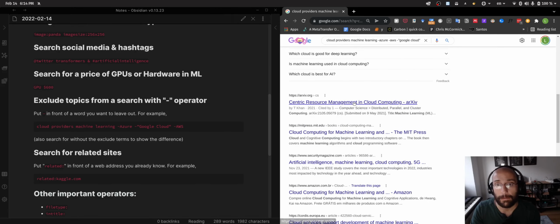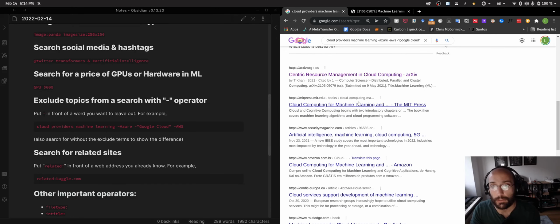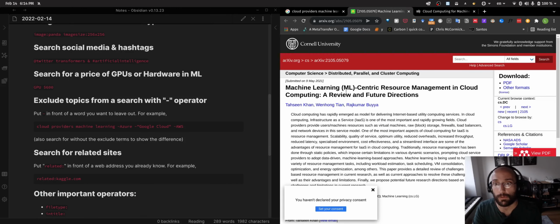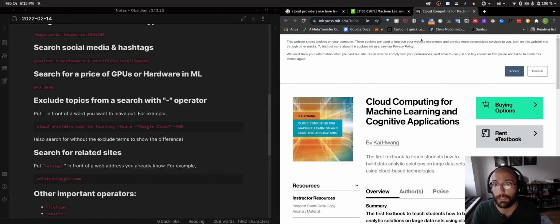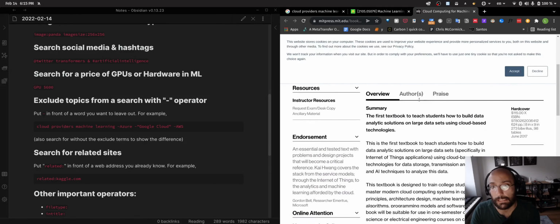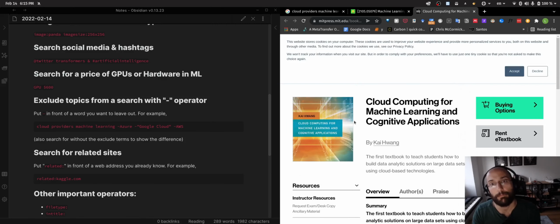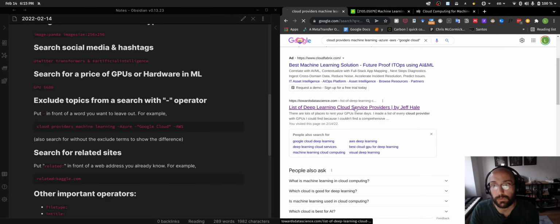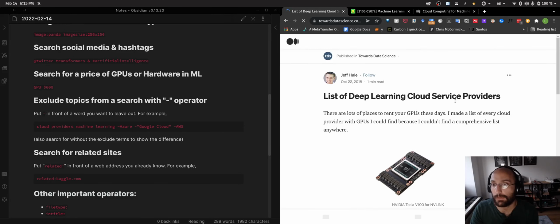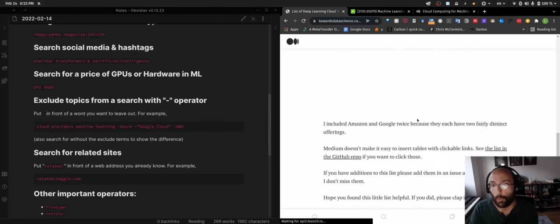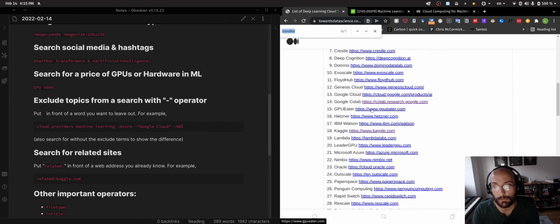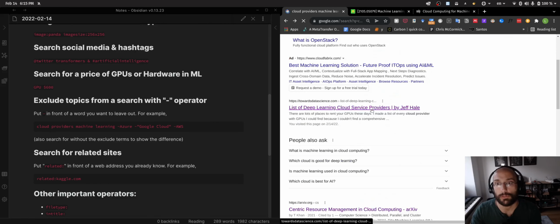So let's say, resource management, cloud computing for machine learning from the MIT Press. Let's see some of these results. Central research, so related to cloud computing. And then this is a book. So we get this list of deep learning cloud services by Jeff Hale, which if we go here, Google Cloud, AWS, Azure.